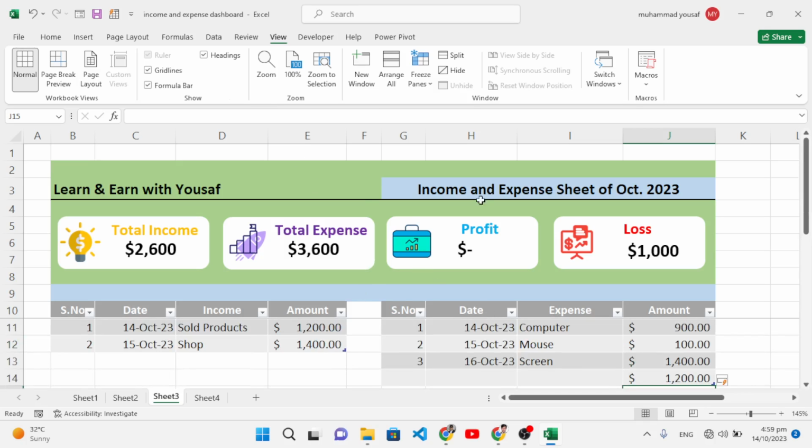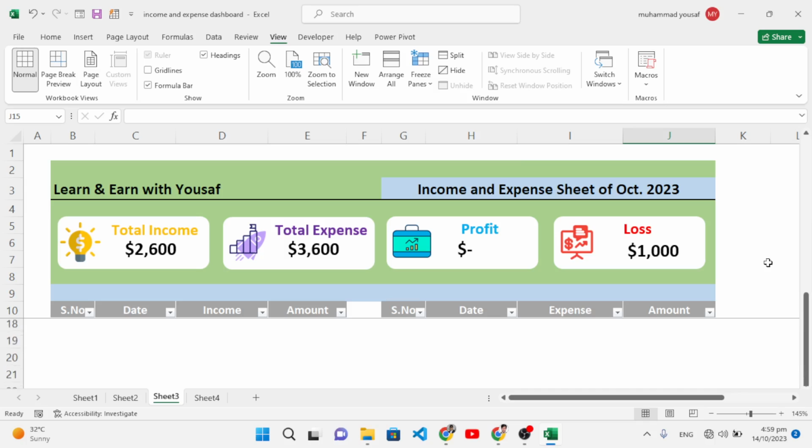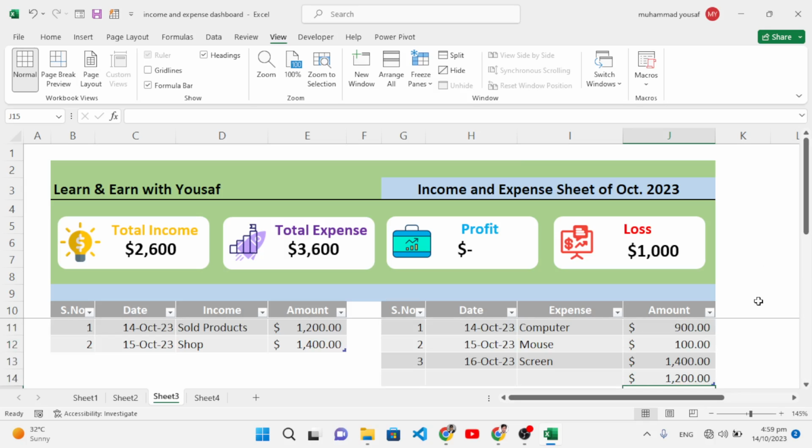dashboard. Let's just remove these grid lines also, so it will look better. See, it looks like this now. So it was all about this.